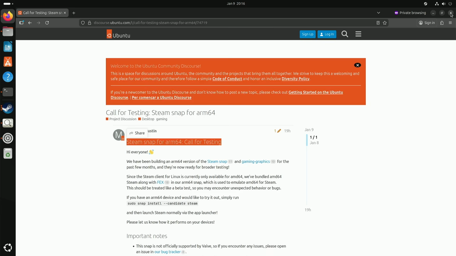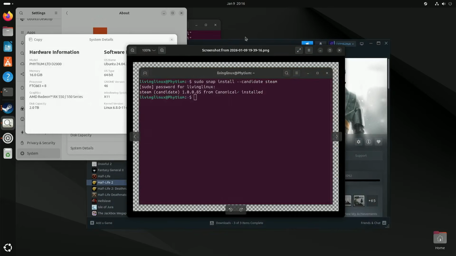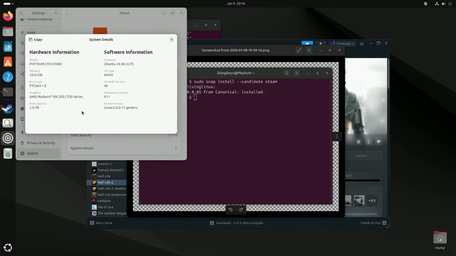I also tried it on the Radxa Dragon Q6A, but perhaps I was not patient enough. So I decided to test it on my Phytium D2000, an octa-core ARM chip with A72 cores, and an AMD Radeon RX 550.